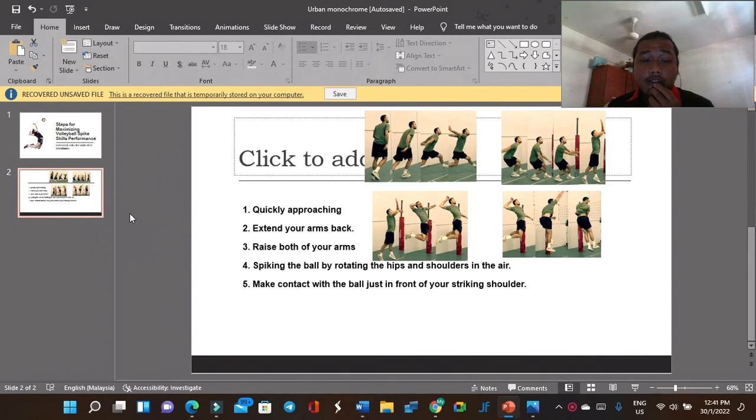The fifth one is make contact with the ball just in front of your striking shoulder. It's ideal to make contact with the ball in the same location every time. This helps to build a consistent arm swing.